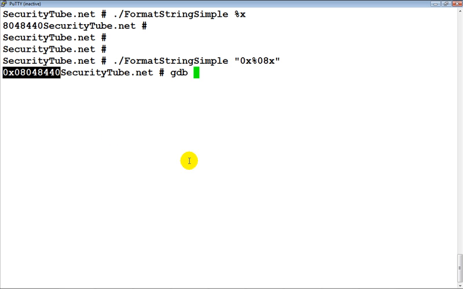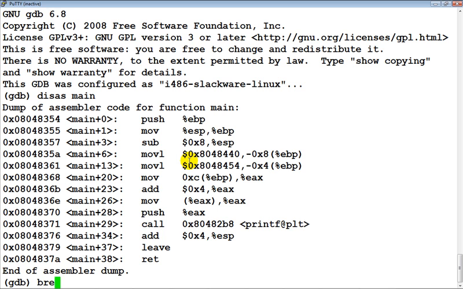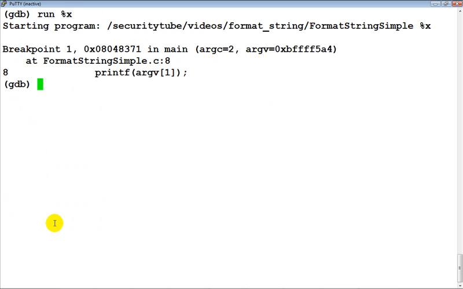To answer that, let's quickly load the executable onto GDB, and let's add a breakpoint just before the printf function is going to be called. So run the program with the input %x. Now, let's examine the stack.